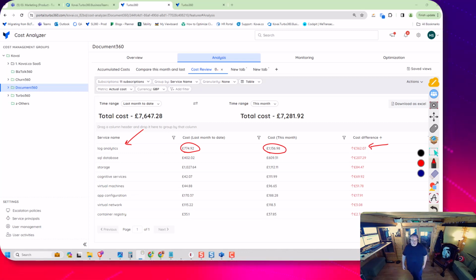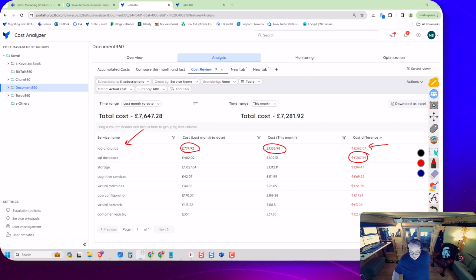My SQL database costs went up a bit here, which maybe I didn't spot on the graph previously. Maybe the graphs obviously focus your eye on certain parts, whereas when you get it in table form, you can see much more granularly what kind of things are happening. So that gives me a view of some of my key cost changes here.